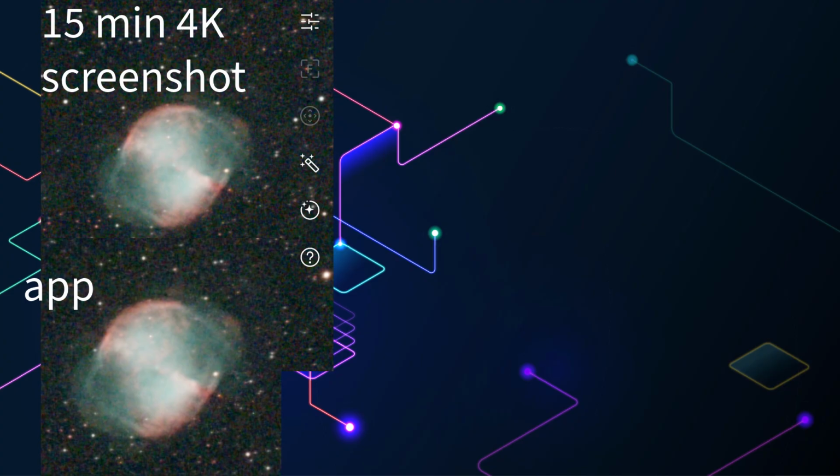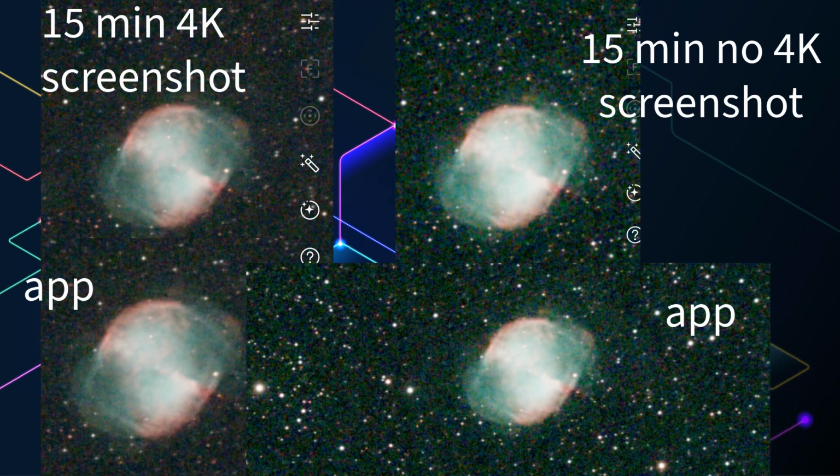So here is 15 minutes of M27. The top image is a screenshot. The bottom one is what was generated in the app as a JPEG, and I just exported it. So we could see the difference between the visual in-app live view versus what is saved. So this is 15 minutes. These are the 4K versions, and then we will add in the same 2 shots, but of the non-4K.